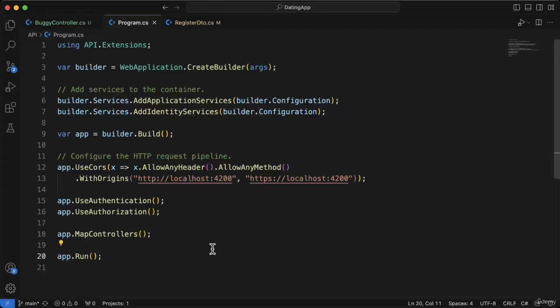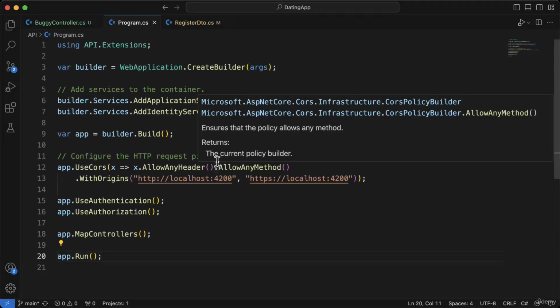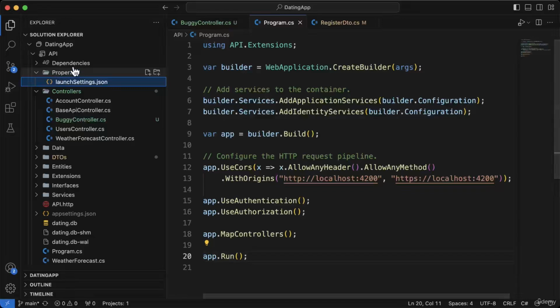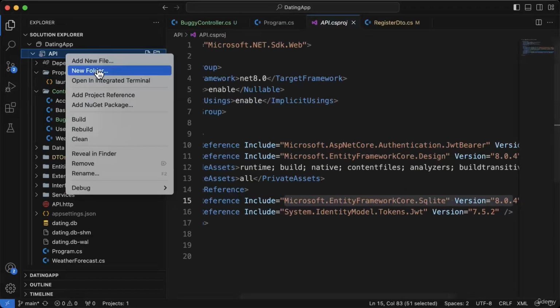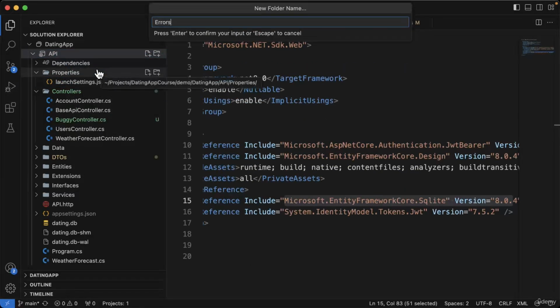Okay, so let's take a look at how we can handle errors. We already have error handling because of our developer exception page, even though we don't see it here, but we're going to create our own. And inside the API, I'm going to create a new folder and call it errors.